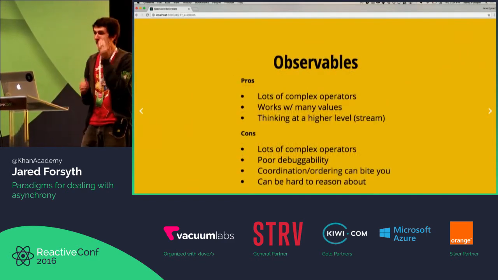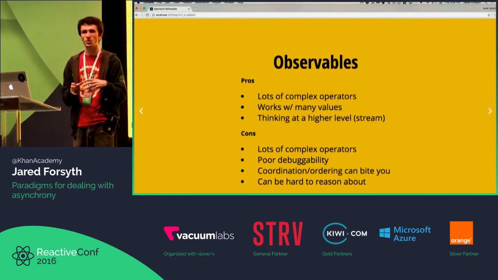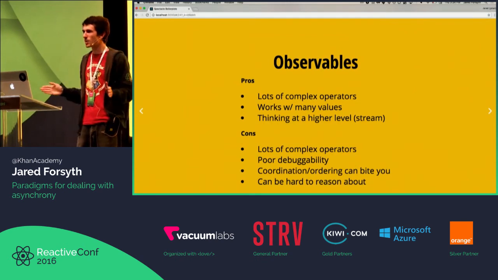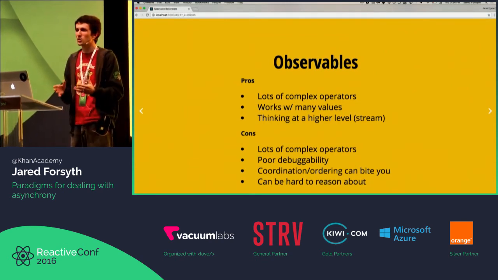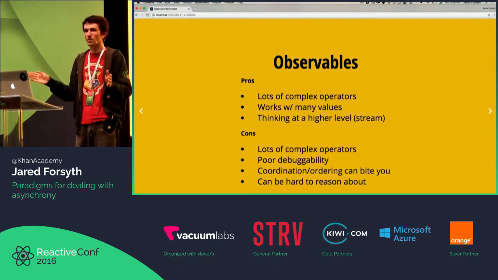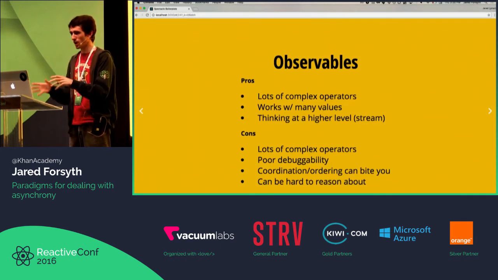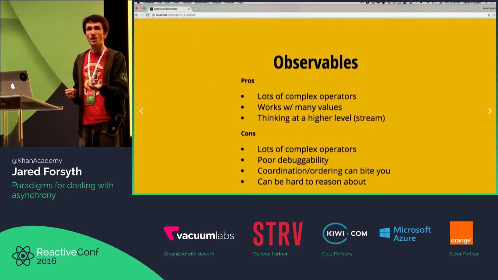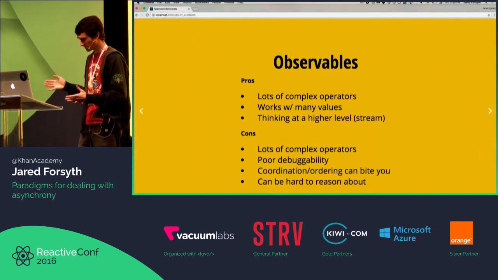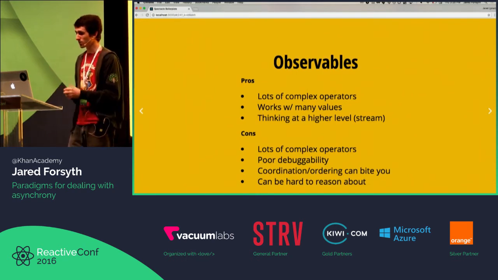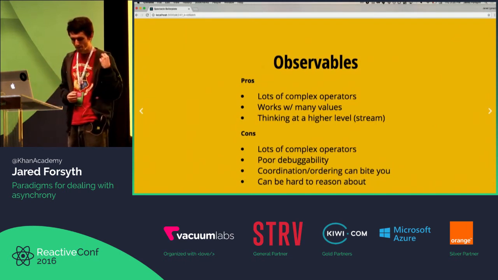With observables, I'm really impressed with all of the operators that you can do to a stream. The ReactiveX people have done a lot of work to figure out what are the transformations that you might want to do. There are, I don't know, about 100, maybe more, of things you can do to an observable. And so most of the time, when you're thinking, oh, if only I could do X, you just have to look it up in the documentation. And it works with many values. You're thinking at a higher level, and so it feels really elegant when you're making it.